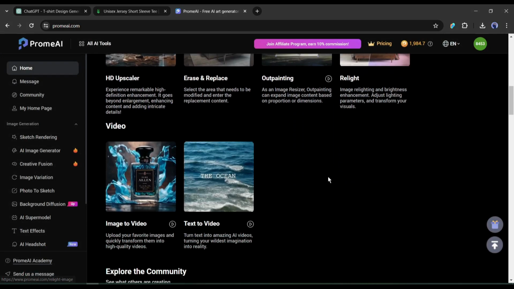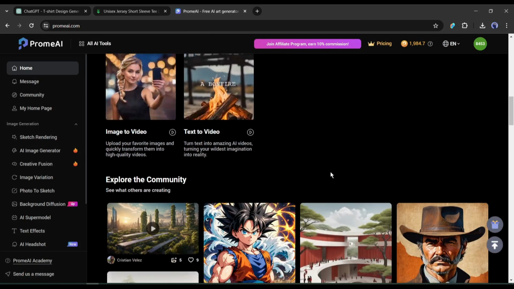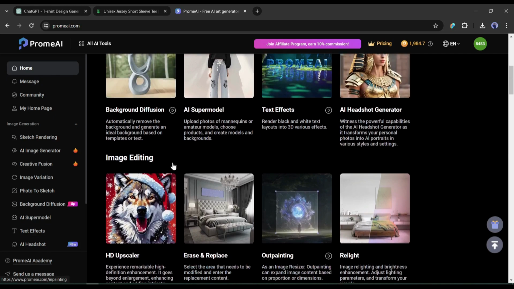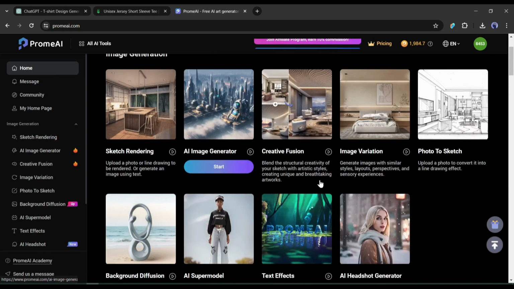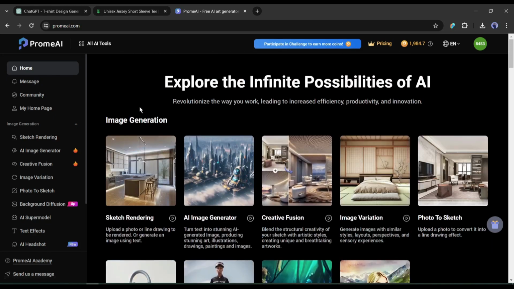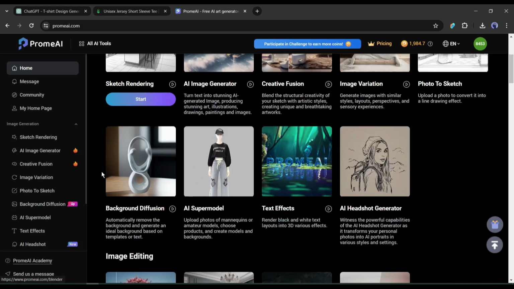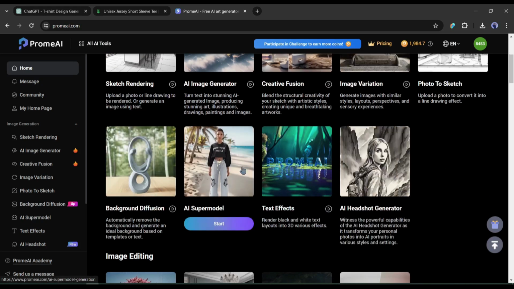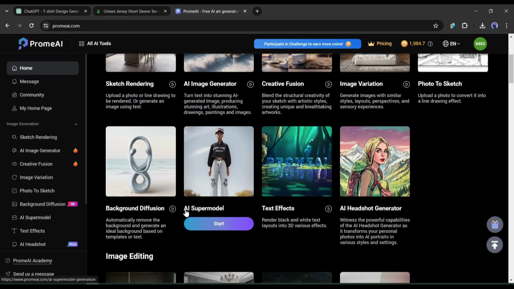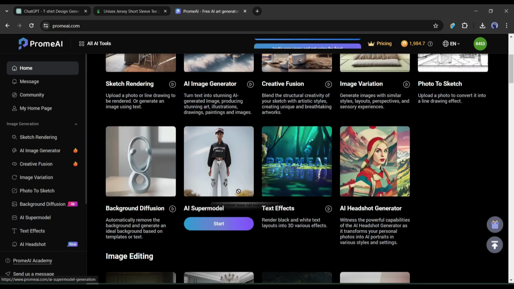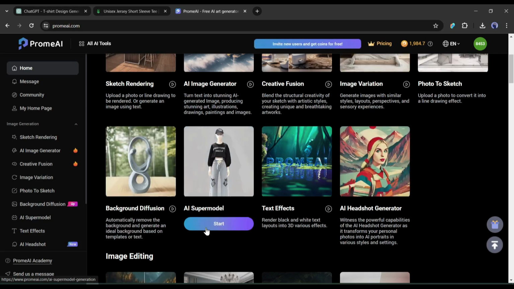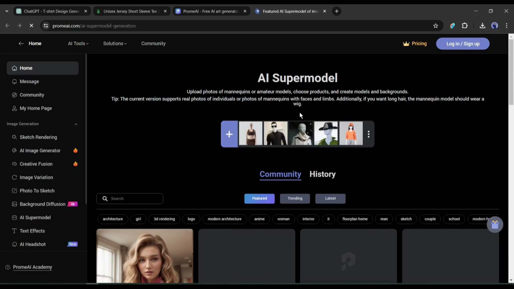PromeAI is not an ordinary AI art generator. It's a super special tool for designers. You will find a vast number of features on your dashboard. You can use them for various design purposes. This tool allows you to generate architectural design, interior design, product design, and many more. You can even generate videos from images or text. Today, I will talk only about the supermodel feature.